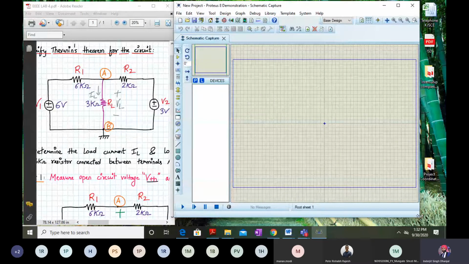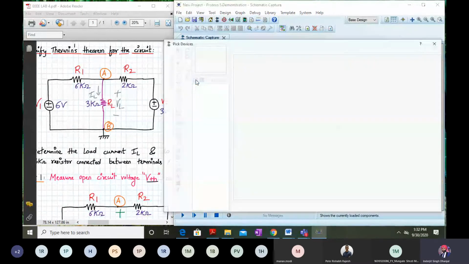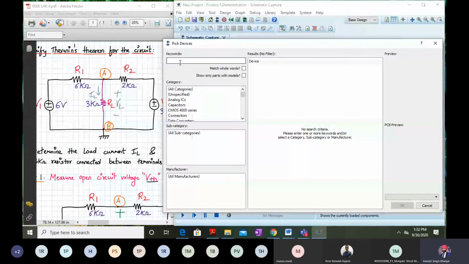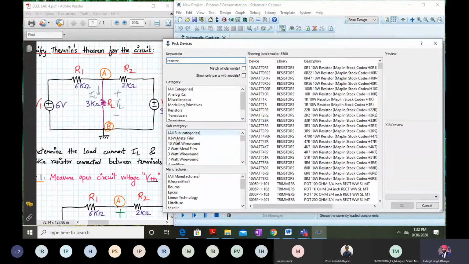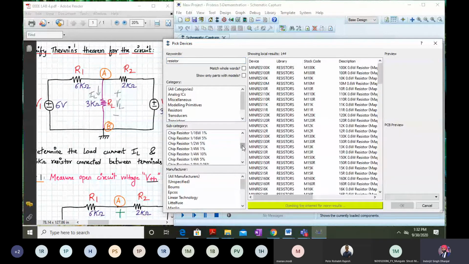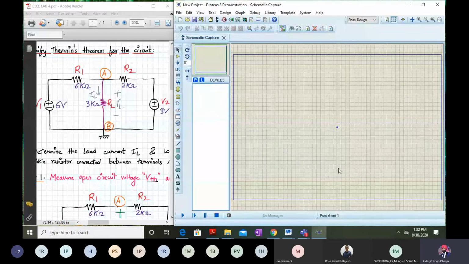Okay, now let me start thoroughly. Let me again tell you that you need to go to pick devices, and from here you just type resistor, and you can select this subcategory 0.6 watt metal film. Yeah, and from here you can select the first one, 100 kilo ohms, and you click on OK. Okay, so this has come.